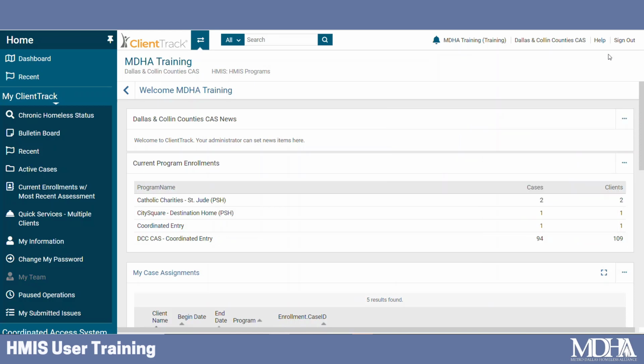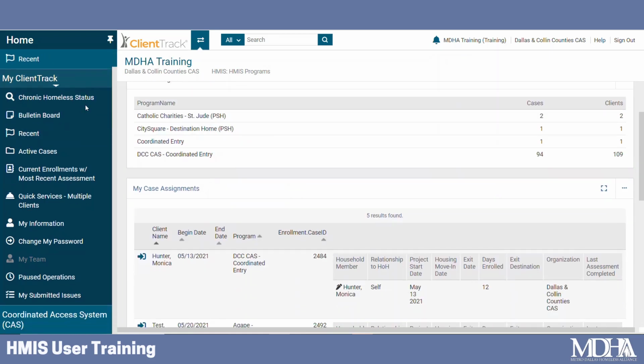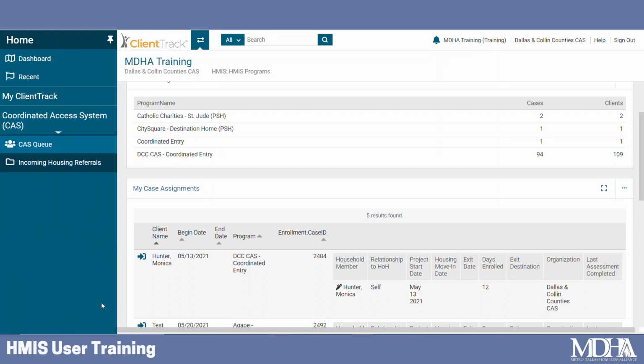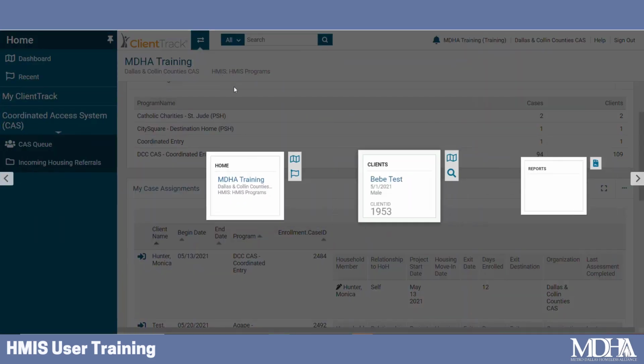Now that I'm logged in under Dallas and Collin Counties CAS, I have a few options that I previously did not have. First, in the menu on the left side of the screen of my home workspace, you can see that I have the CAS option in the menu. Here I have the availability to view the CAS queue, and if I'm a housing program, I can see incoming housing referrals. The client's workspace will also look different under this organization.